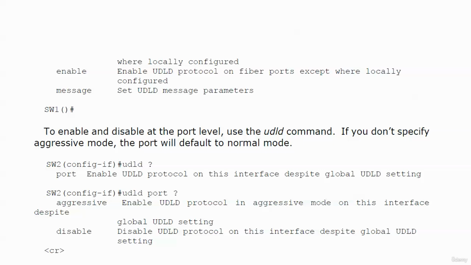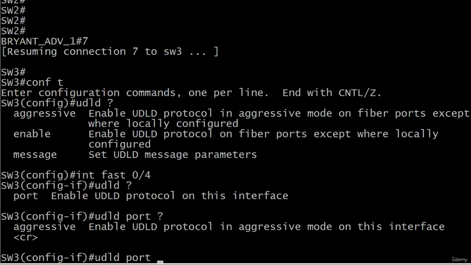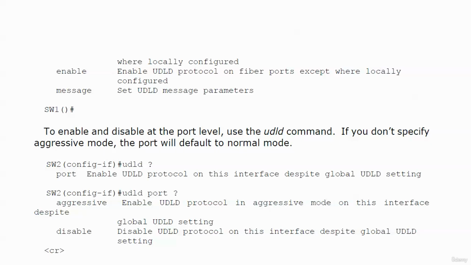But again, I have seen it when you do UDLD port on an interface. One of the switches in my rack shows aggressive, disable, and carriage return, and the other one that we just looked at showed only aggressive, and that was it. So we know the differences between the two modes. That's really the most important part. Also how to enable it globally and on an interface level.